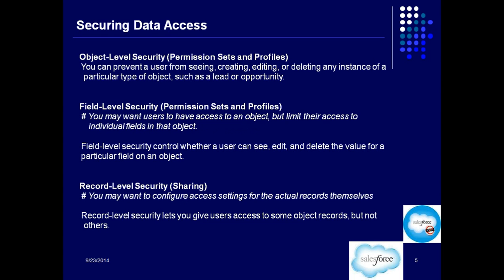Fine. So there are three things that we are talking about here: object level security, field level security, record level security, right? Controlling the access to the object, controlling the access to the fields, and controlling the access to the records. Now for fields and objects, we control them using these two things: permission sets and profile. These are the tools. And for record level security, we control it using sharing. So these three things you need to keep in mind: profile, permission set, and sharing. Okay, so we'll talk about these in detail.